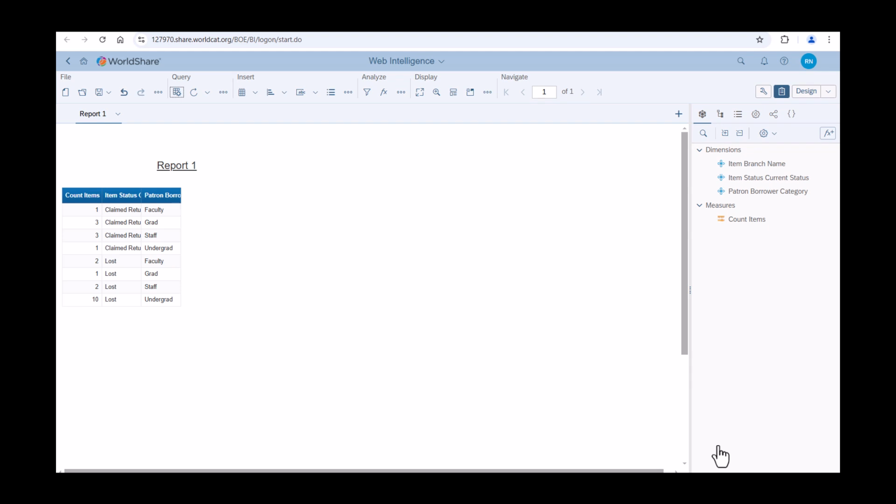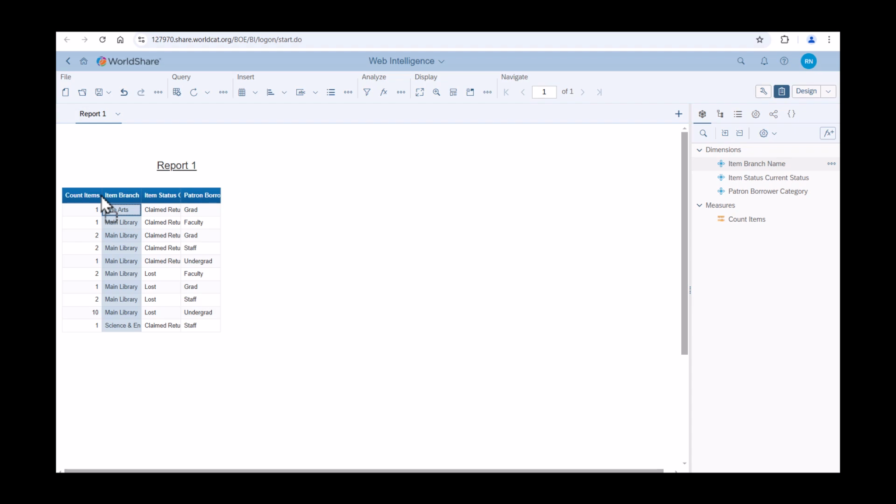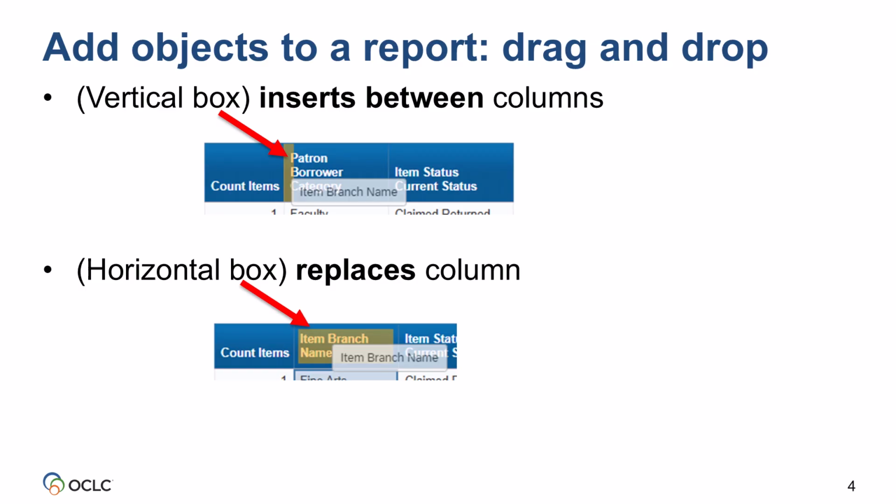From the available objects list on the right, I'll drag item branch name to the position I want it in the report. Note that if I hold the mouse pointer over a column, a horizontal box displays, indicating that I would be replacing that column. If I hold the mouse pointer between columns, I will be inserting the new object between those columns. Again, a vertical box indicates that you'll be inserting the new object between columns, and a horizontal box indicates that the new object will replace the existing column.